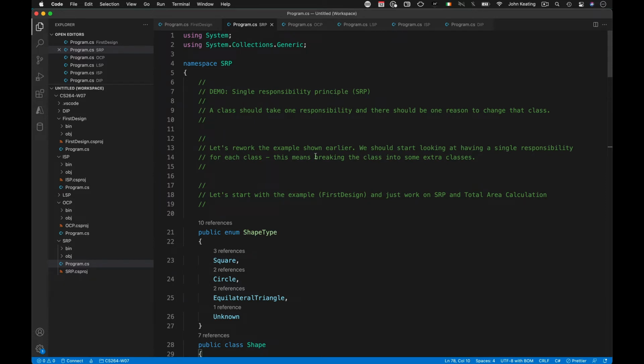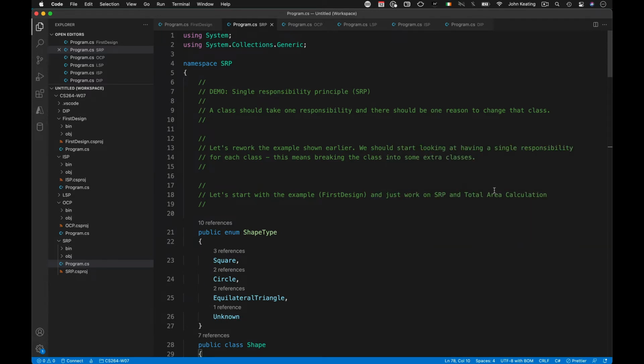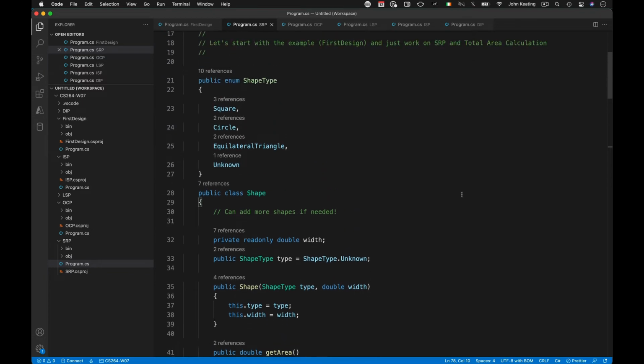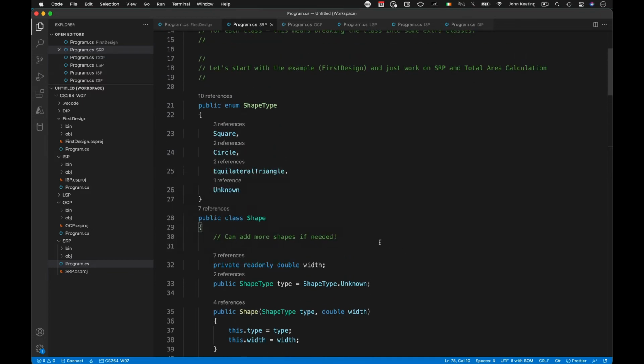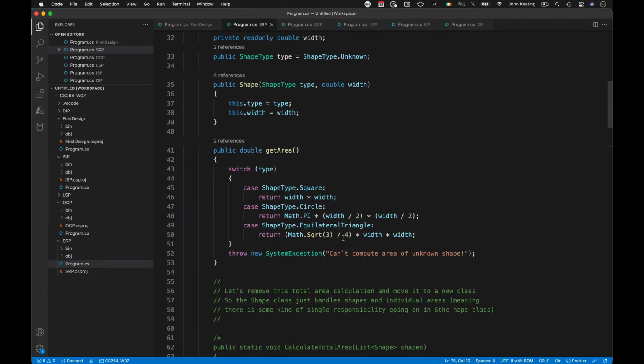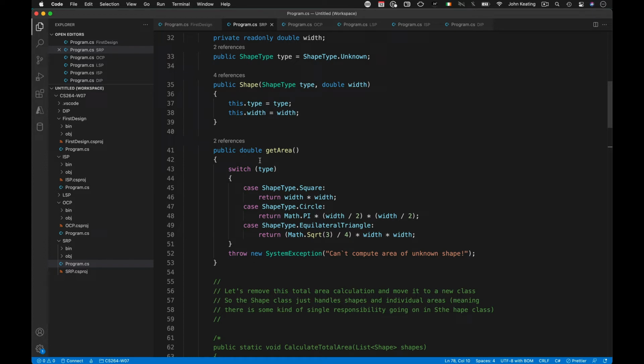That means, first of all, we've got to break the class into some extra classes. I'm going to keep some of the original design, like the enumerations here. We'll look at that a little bit later. But we're going to start with the first design and work on the SRP and the total area calculation, because the big issue initially is that the class shape didn't just manage and tell us about shapes, it also calculated the area of all shapes and not just the area of an individual shape. So it had two responsibilities here.